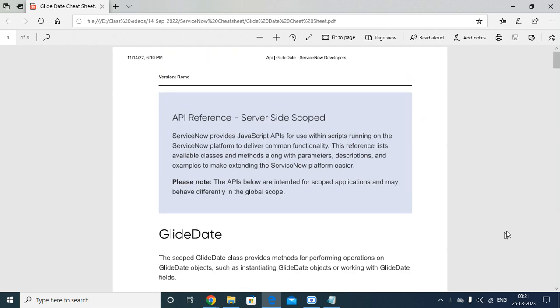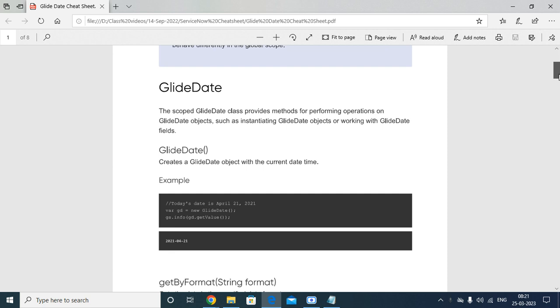Oh, I'm sorry, let me open this one. GlideDate is used to perform date operations, like we can get the date and so on. If you use GlideDate, it creates the current date. That means it will fetch today's date.